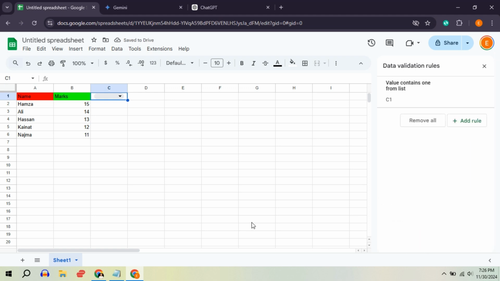Now let's check our drop-down menu. It's working fine. So that's it for today.